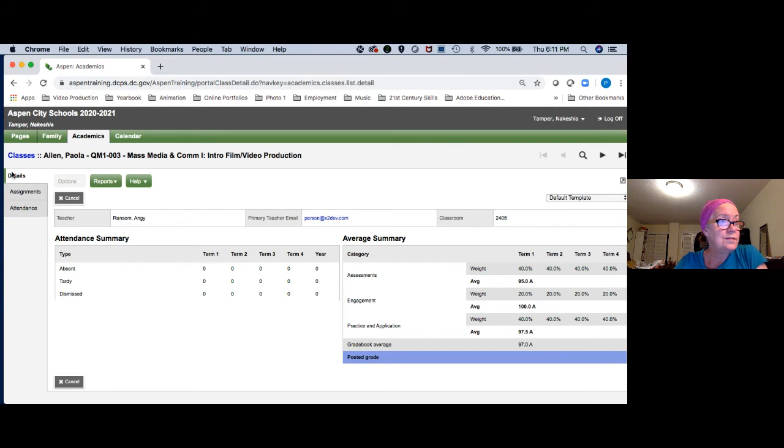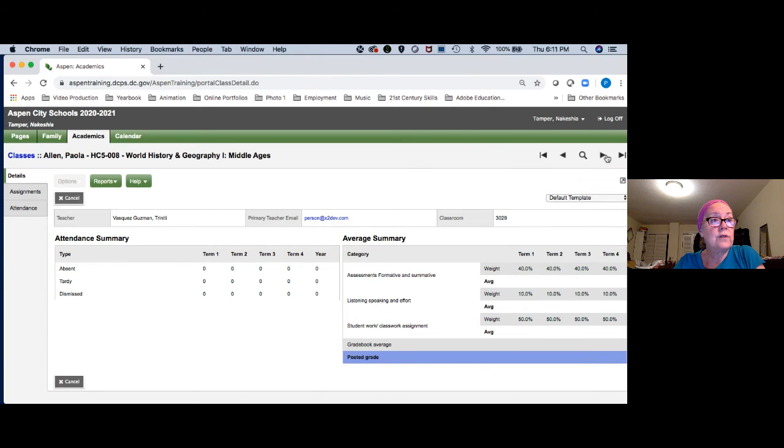From Details, I can look at each class individually. And what's awesome about this view, I love this with my daughter, because it gave me an idea: was there any correlation or connection between absences and how they were performing in the class? And this view shows me by term how they did. I can navigate between each class by going to the next record up on the top. And so now I'm in World History.